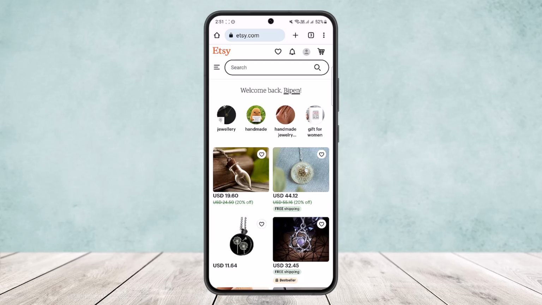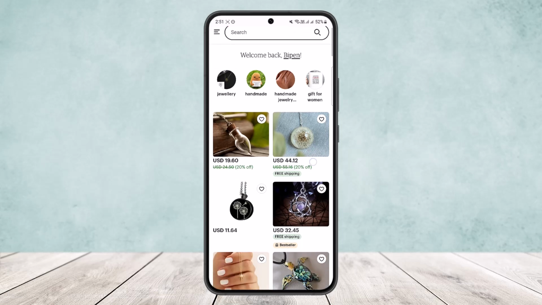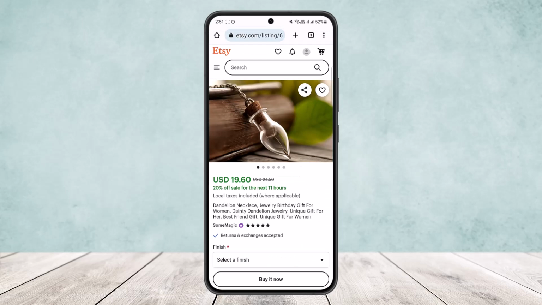Now the first thing, in order to message a seller, is to open up a particular product or item that you want to message the seller of. In my case, I'll just open up this particular product here, and once you tap on it, it'll load up.